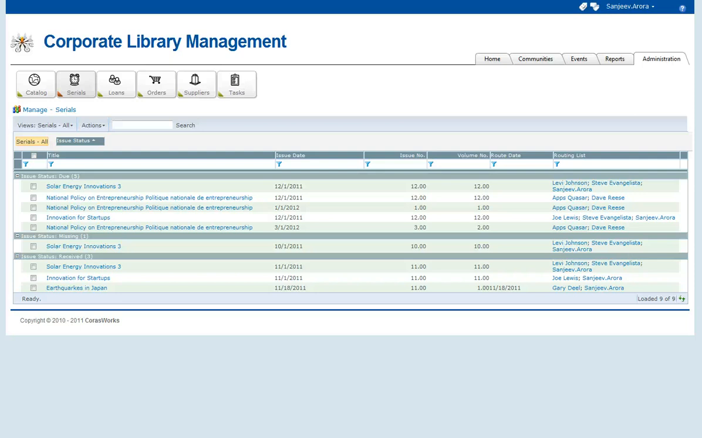Hello and welcome to a quick overview on serials management module. Here what you will notice is we have some existing serials items which have already been received, marked as missing or even due, and what we can do is choose some of the functions available to us in serials for better management.